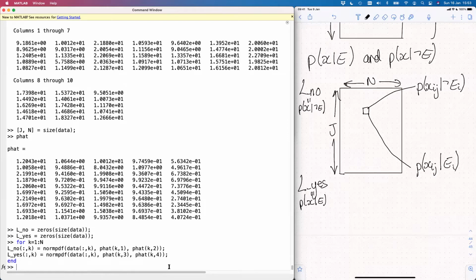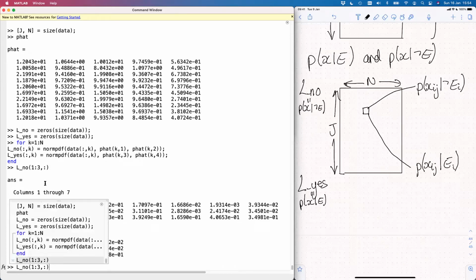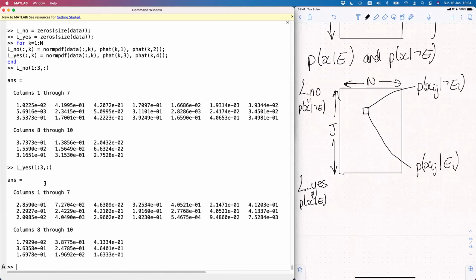So that's evaluated those. Let's just have a quick look at some of the contents of these arrays just to sanity check and get an idea of what's there. So let's look at maybe the first 3 rows of L no. These are the likelihoods of the measurements. The top row here is the likelihood of each of the 10 volumetric measurements, given that those 10 events have not occurred, and they're all sensible density function values for a Gaussian distribution with a mean of approximately 1, and L yes should have a similar range of values in it. There we go.